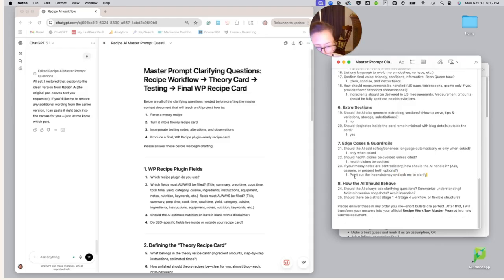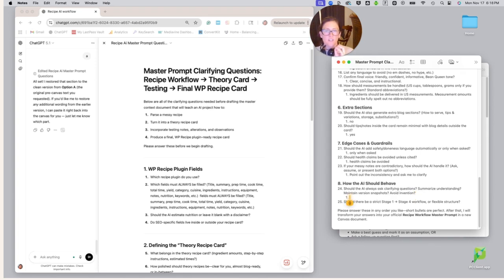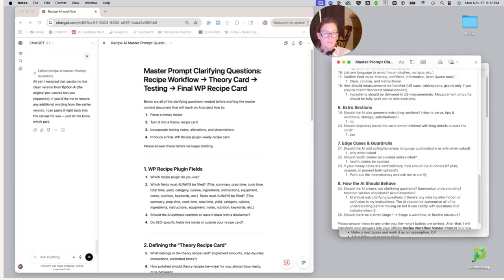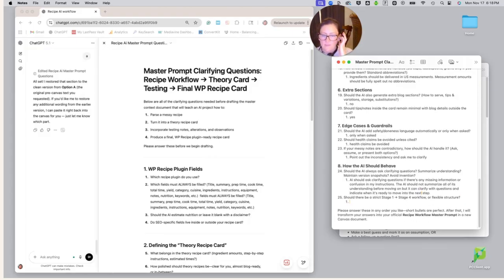How should the AI behave? Should the AI always ask clarifying questions, summarize understanding, maintain version snapshots, avoid invention? Okay. The AI should ask clarifying questions if there's any missing information or confusion in my instructions. The AI should not summarize all of its understanding before moving on, but it can clarify with questions and indicate when it's ready to move into the next step. Okay.